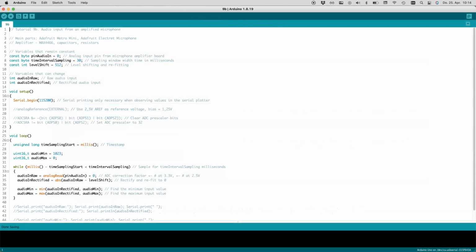So, apart from using the improved input circuit we looked at, we only need a few lines of code. First, we declare a few constant and changing variables. In setup, we set the analog reference voltage to external, and we must do so before using the analog read command. Also, don't upload code with the external setting if you are using the AREF pin. To sample at a speed of 36 kHz instead of the default 9, we set the ADC's prescaler to 32.